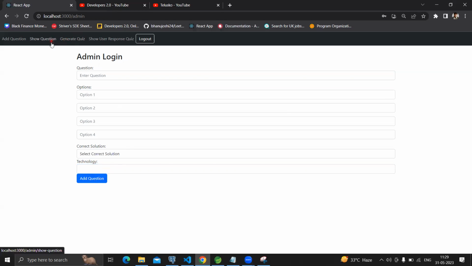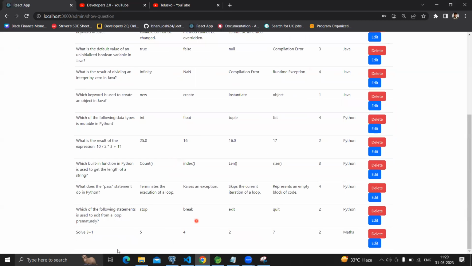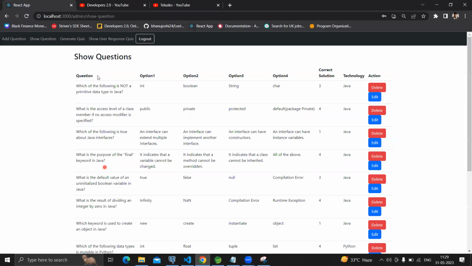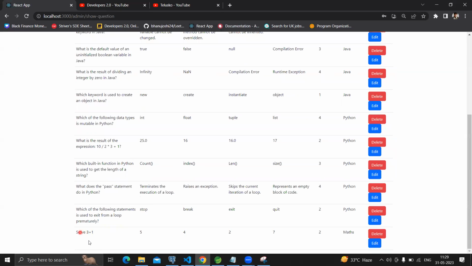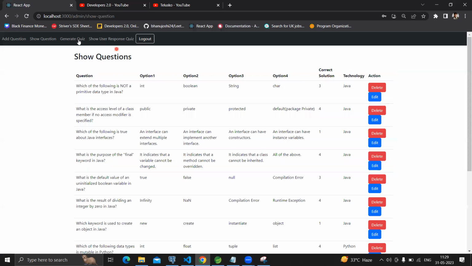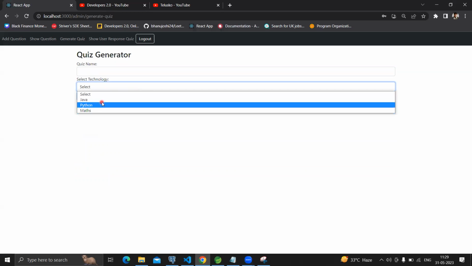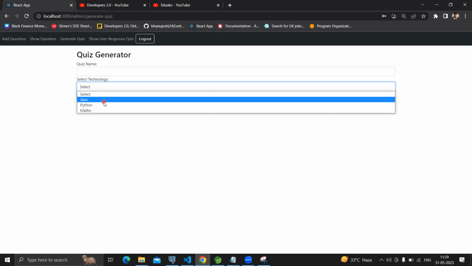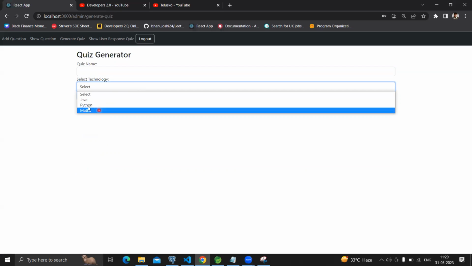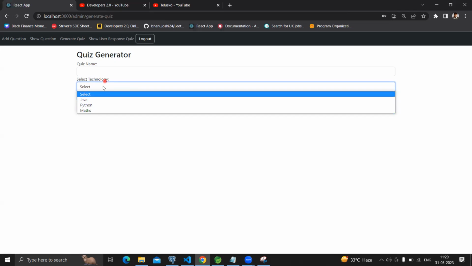Okay. Let's see if we have received the entry in the show question table or not. So here we can see that we have received an entry for maths. And let's see if the area or technology has been added in the quiz section or not. So here, my maths technology area has been added in the selected technology section.